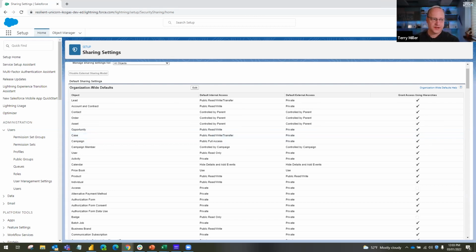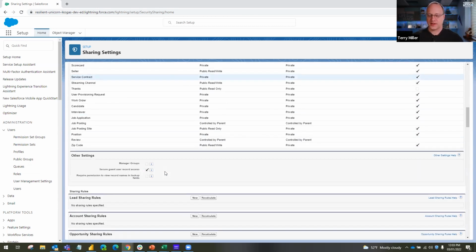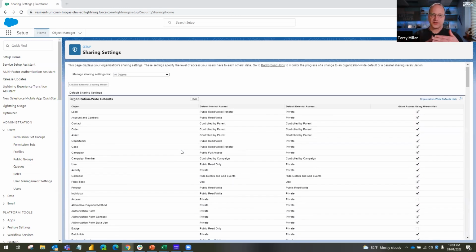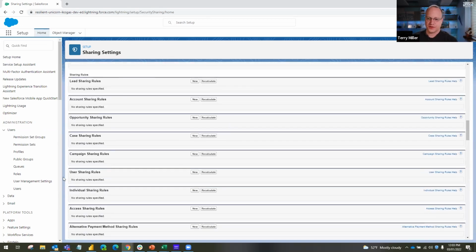Other questions related to some of this? We could literally spend probably 3 or 4 sessions doing nothing but talking about security. It can be fairly involved, but I think the core piece to understand is sharing settings allow you to restrict visibility. And then your sharing rules extend visibility. So it grants additional visibility to users.